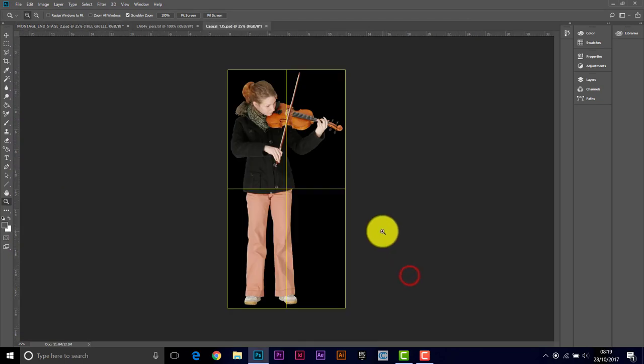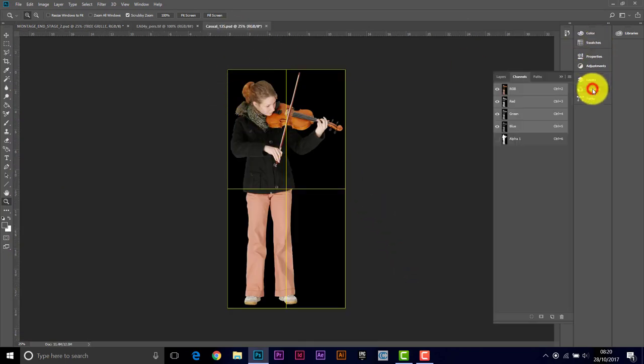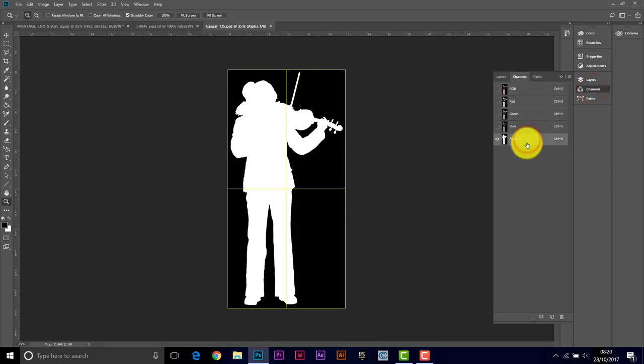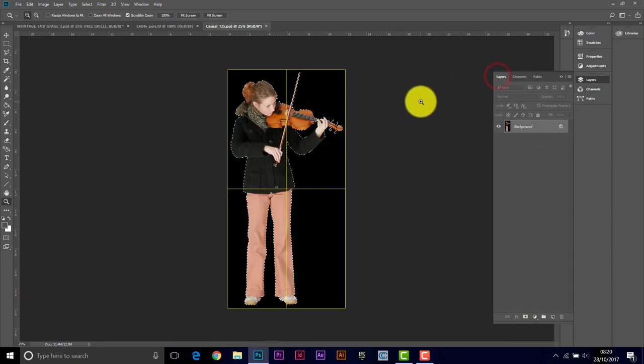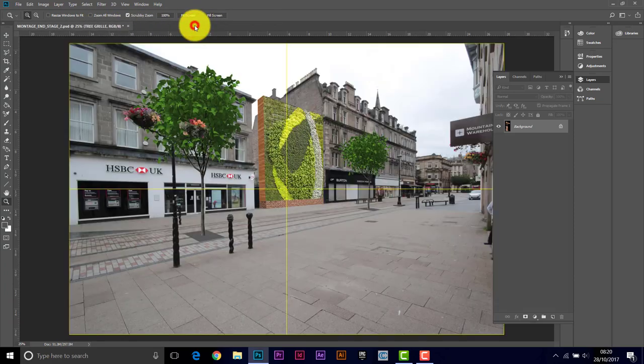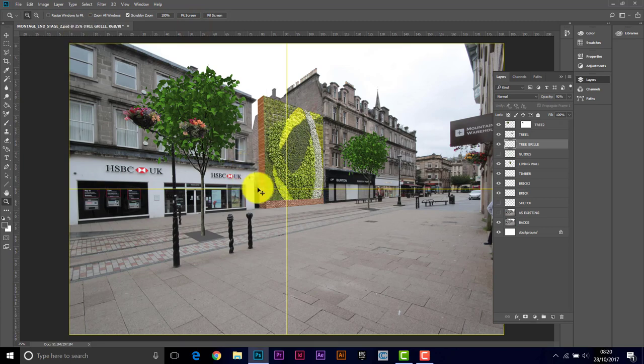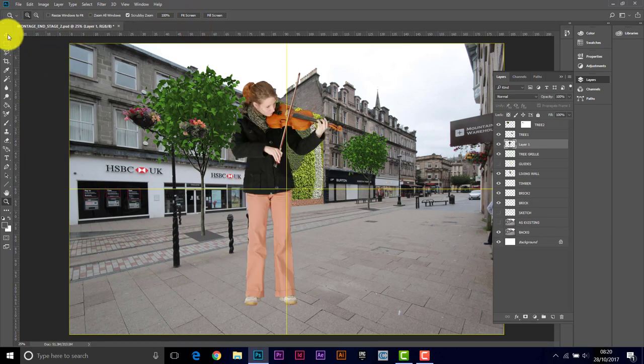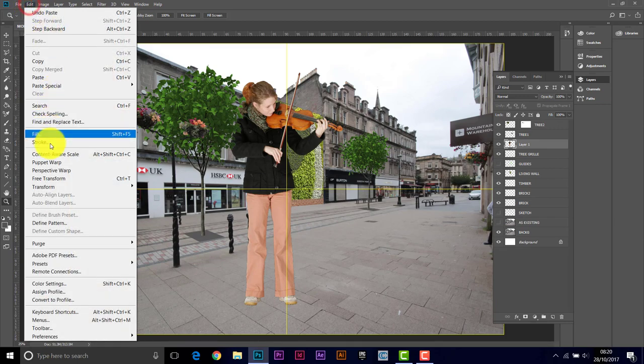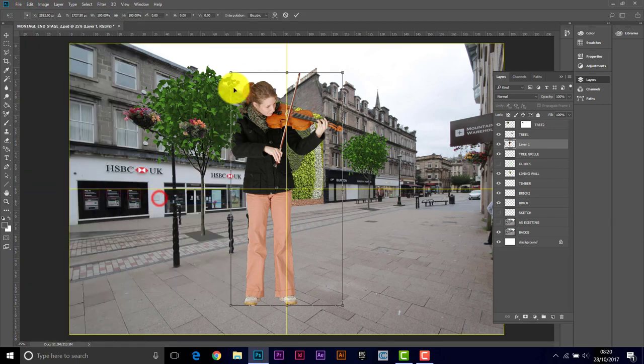I'm going to go for casual 135, it's a girl playing the violin. Have a look at the channels, alpha 1, load the channel as a selection, RGB, layers, Control C to copy. Okay, finish with a tree, finish with a girl, Control V to paste her in.